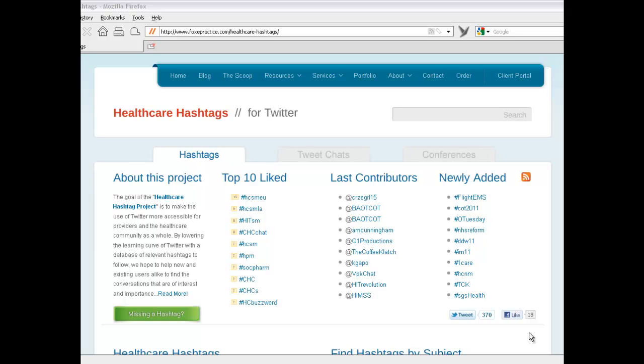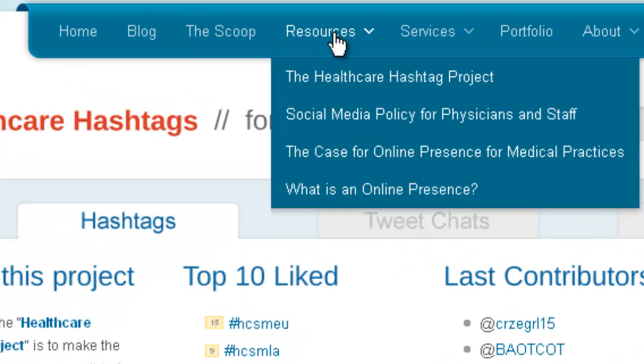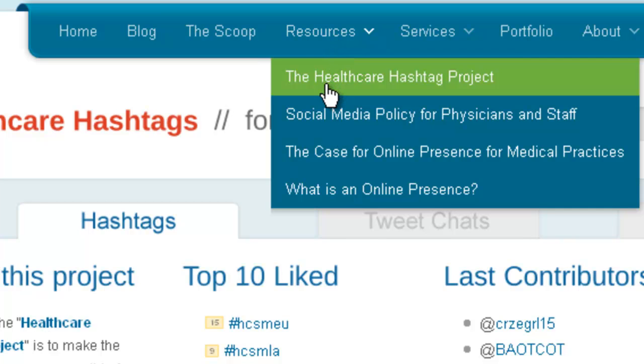that I personally use our healthcare hashtag project for when I'm tweeting and or searching for new conversations and contacts. And just as a reminder, you can find our hashtag project page by looking under the resources item on our main menu bar, and it's the first item on the drop-down menu.